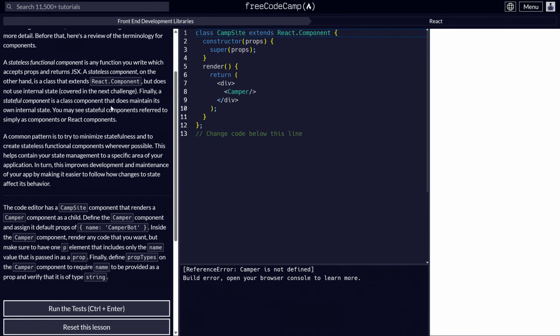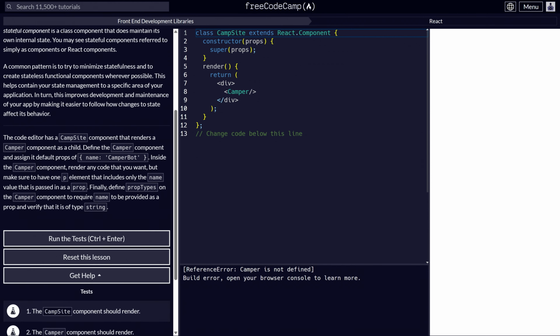The code editor has a campsite component that renders camper component as a child. Define the camper component and assign it the default props, name, camperbot, inside the camper component. Render any code that you want, but be sure to have one P element. Okay.